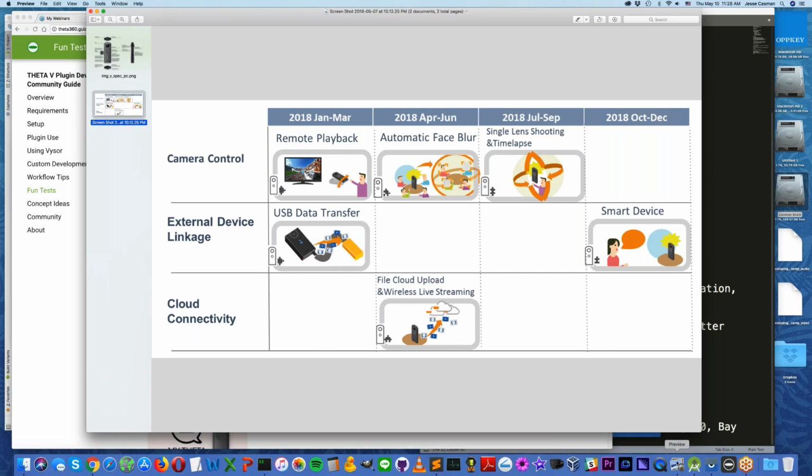There's a question also about will I be able to sell my plugin? So RICOH has announced a Theta store that will be coming. The exact timing is unclear. They have also announced a more official partner program. The exact timing is unclear, but they have said in spring of 2018, so I think it's imminent.